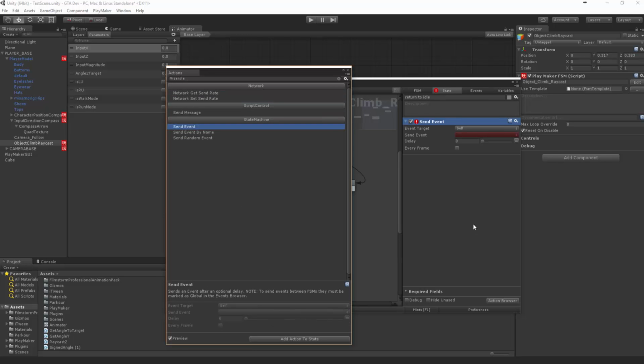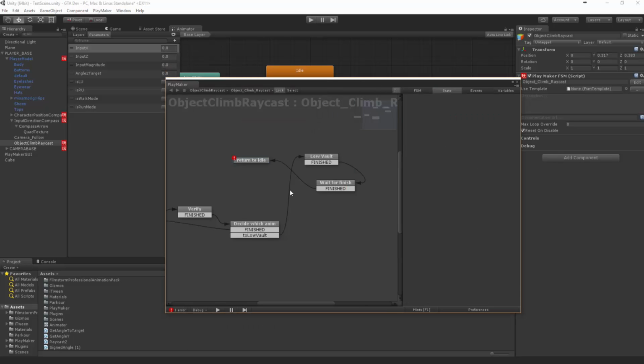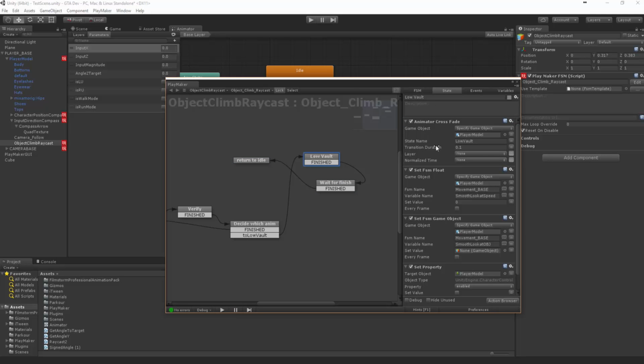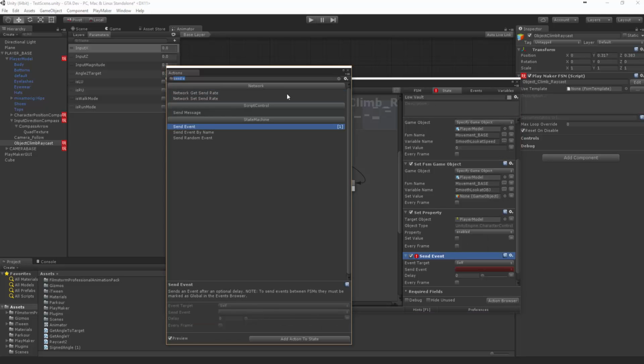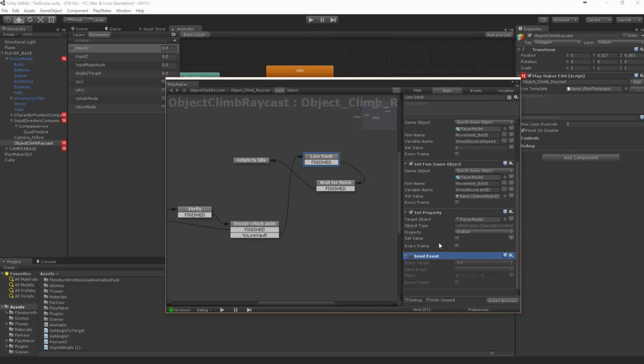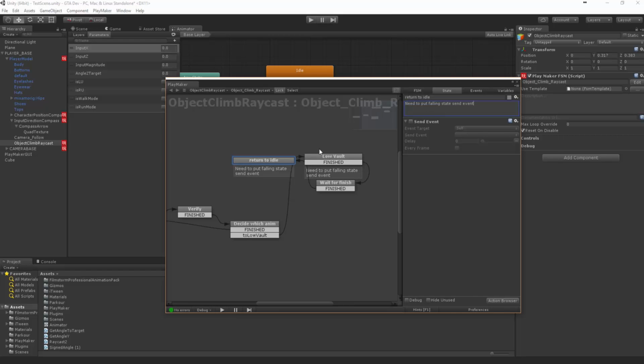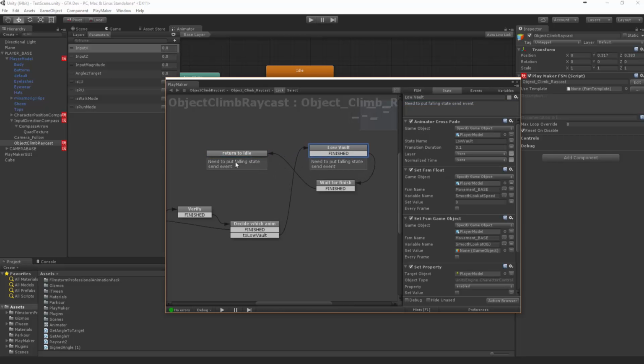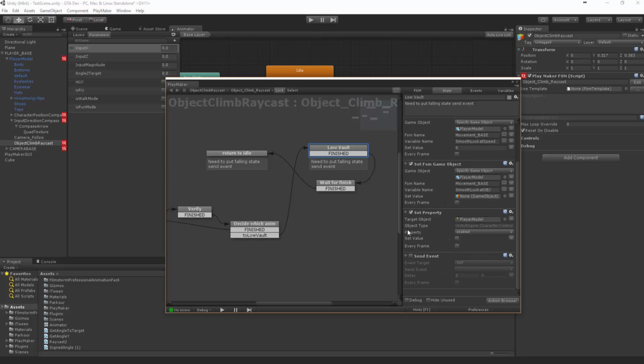So this, we can probably just turn this off right now, but this is where we're going to send the falling event. So let me just put that in here, just so it's like a memory, so that way we know we have to get back to this to put that in. Then let me just say in the description, need to put falling state send event. And let me just copy and paste this, and that's a good way just to remind yourself that you need to go back and put that in, and that will make that easier.